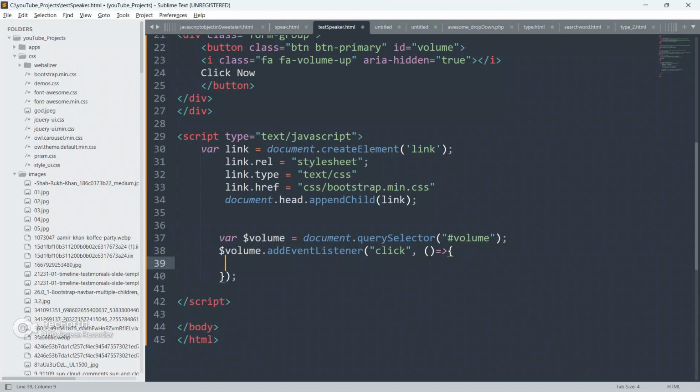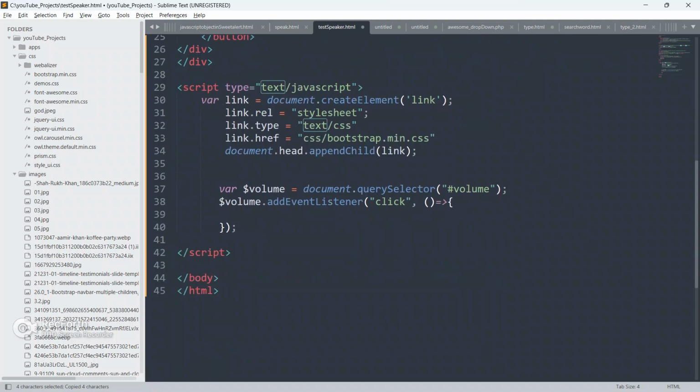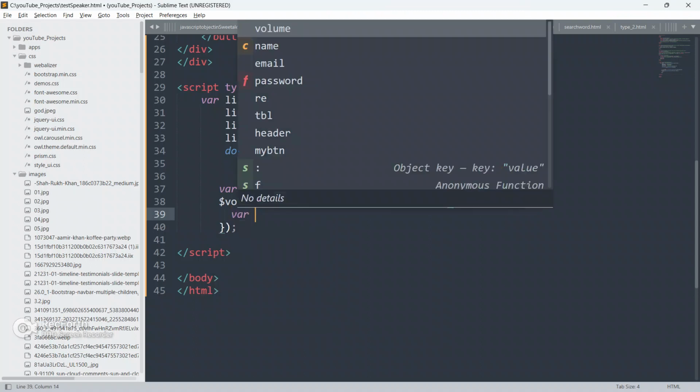We are going to run a function, so I'm going to create a fat arrow function here, guys. Open this, close this, and inside this we are going to check if the user has given something into the text area or not. So grab this input field, guys. Grab this input field whenever the user presses this button.